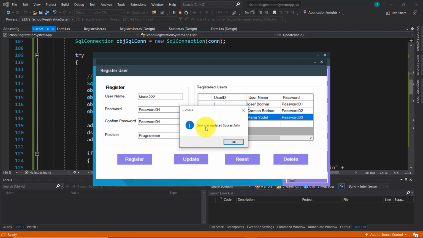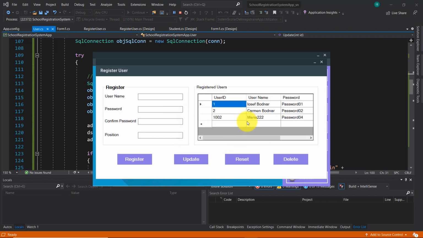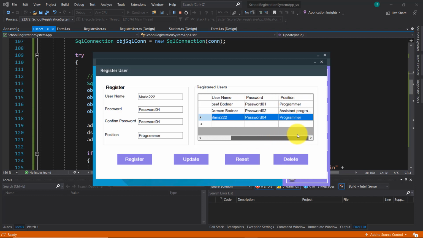Here you go. User was updated successfully. As you can see, this user was updated successfully. So the username and the password were both changed. We have to change these two together. So the update button will not work if you update just the username. You have to update the password as well, which is normal, in my opinion, and proper.